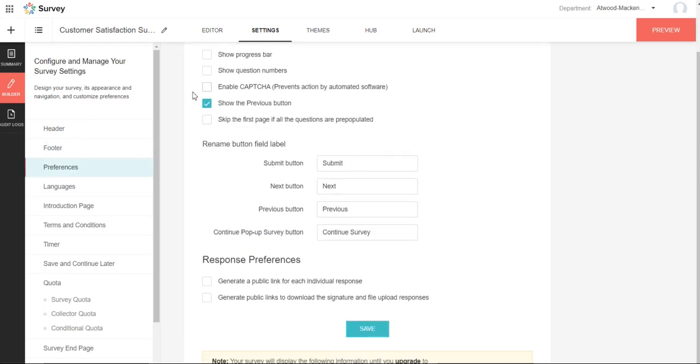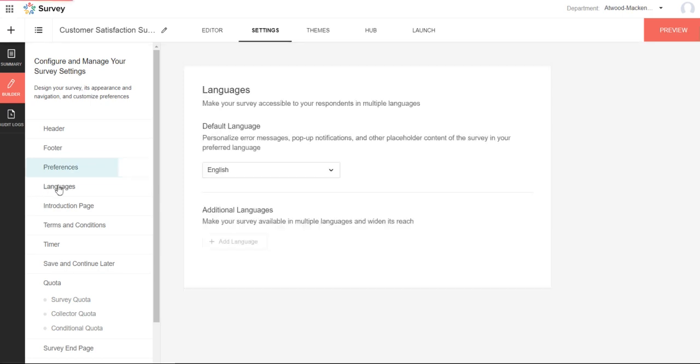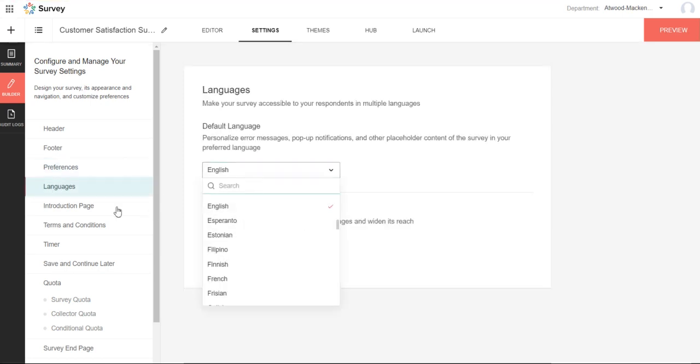You can add preferences. So let's say we want to enable CAPTCHA. Instead of submit, we want to say send. You could generate a public link for each individual response. So anytime anyone answers your survey, if you want to review that survey, say with an external team or your team, it'll create a link, and then you can send that link out to whoever you would like. You can generate public links to download the signature and file upload responses if you need to save that somewhere. Languages, you could just select your language here.